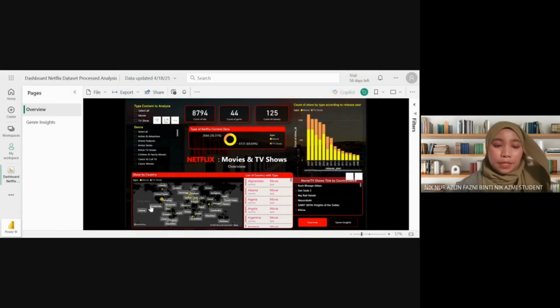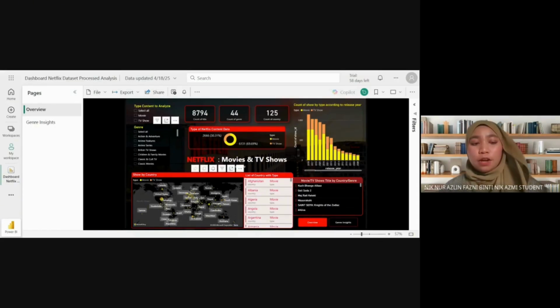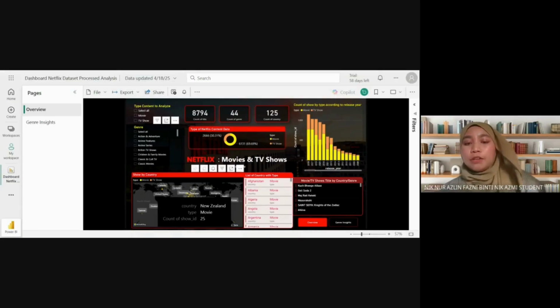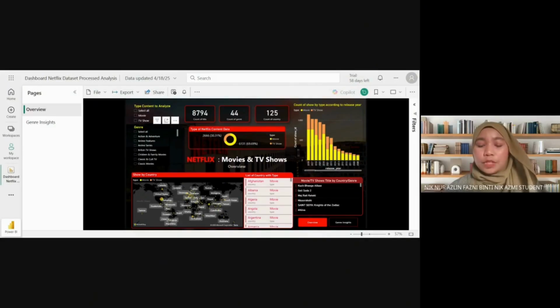In the geographical view map, a big yellow or orange dot shows a country with more content. On the right side, we can see a list of countries and the type of content they have, like movie or TV show. For example, countries like Afghanistan, Albania, and Algeria mostly have movies listed here. Title listing at the bottom right, we have a sample list of actual titles from Netflix. This is matched by country and genre, helping users quickly explore specific types of content. Filtering option, left sidebar: users can filter by type, movie or TV show, or select genre like action, classic movies, anime, and more.